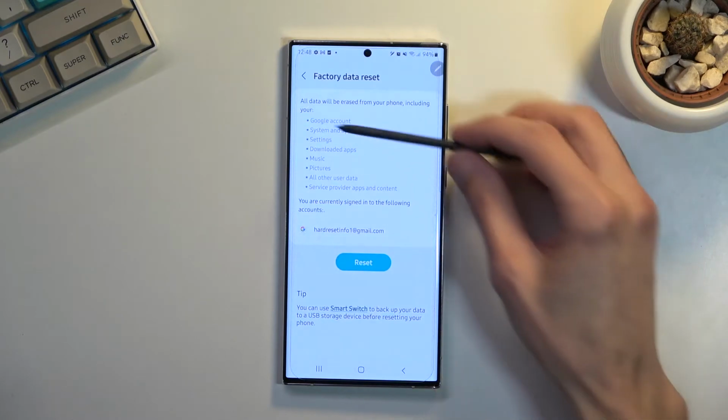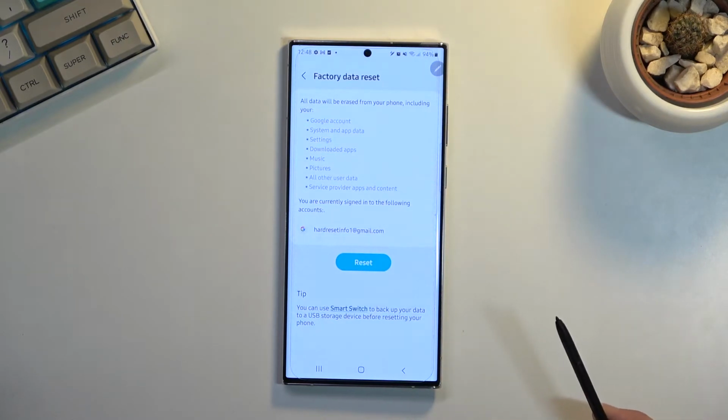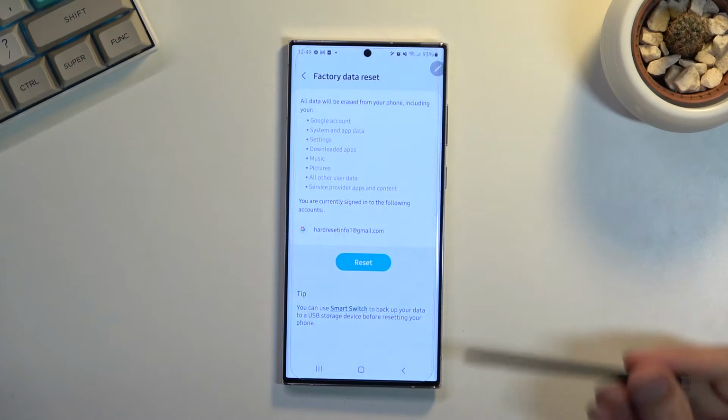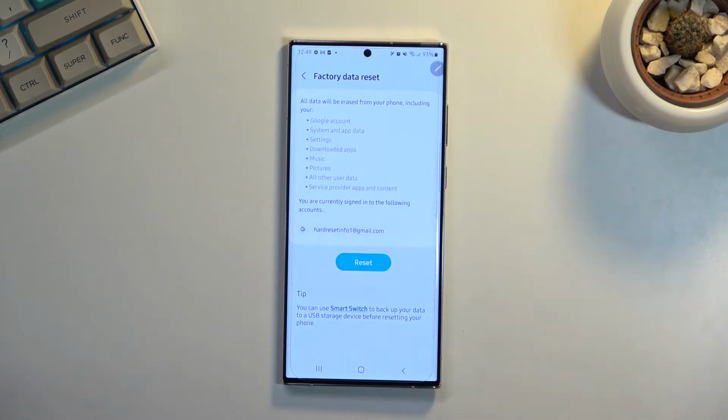Now the first several of them are fairly redundant as ways to inform you that it removes it. Because Google account, obviously you can re-log in, system and app data you can regain by just installing the apps that had them. Settings, you can change them, so as you can see, the majority of them are kind of useless, but things that do matter are things like the music, photos and user data.